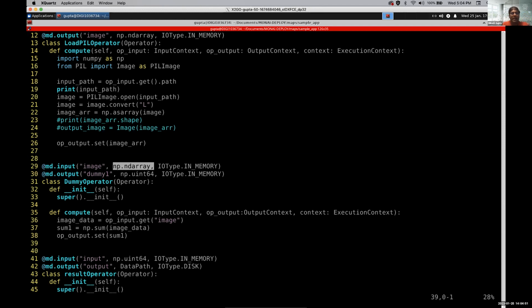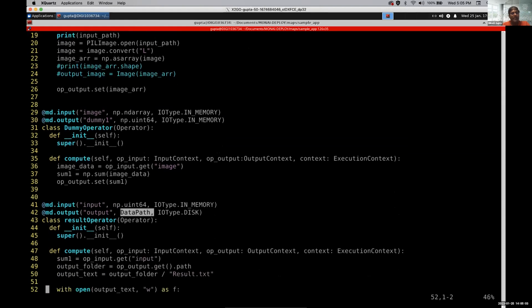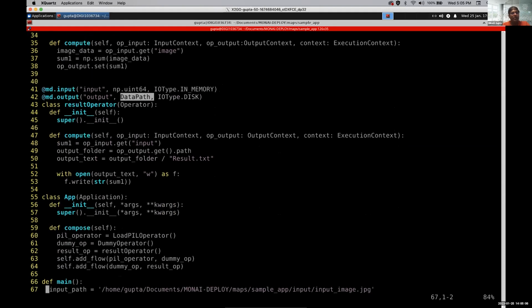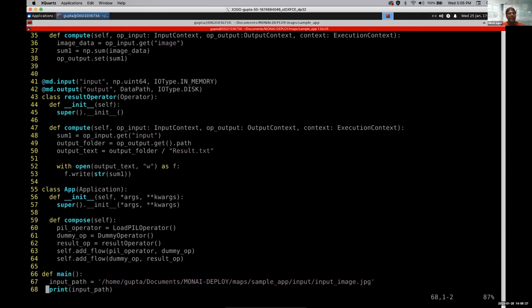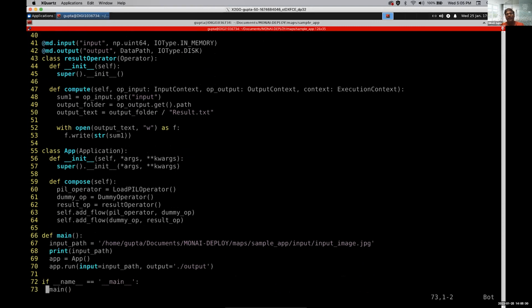It's not restricted. Here I mixed types: there is a scalar, and its output is a MONAI data type called DataPath. Now I am compiling all of this. I defined all the operators: here's my fill operator, here's my dummy operator, here's the result operator. I am composing it. The fill operator receives the input and sends it to the dummy operator where it counts, and then writes the result in the text here. So it's very simple: read, do something, write. Okay. And here is the main test function for this image, and I will run it.